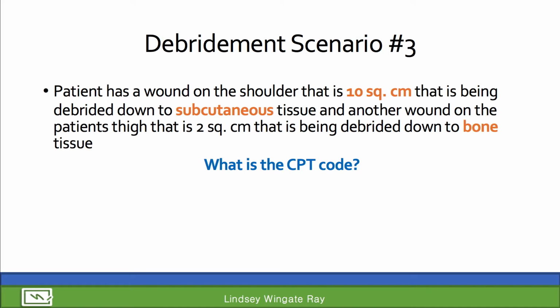The last scenario is a patient has a wound on the shoulder that is 10 square centimeters. It is being debrided down to subcutaneous tissue. They have another wound on their thigh that is 2 square centimeters. It is being debrided down to bone. Pause this video and get your codes.